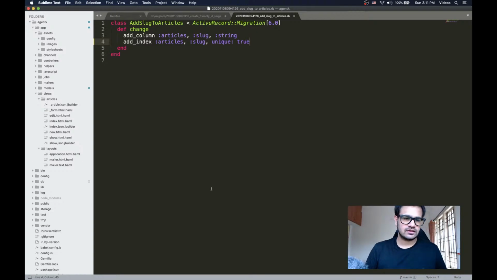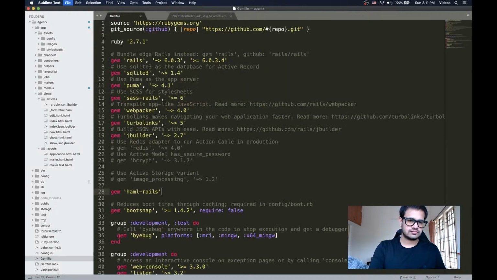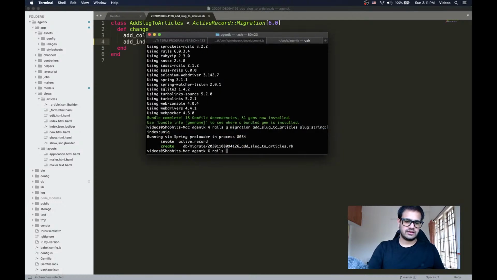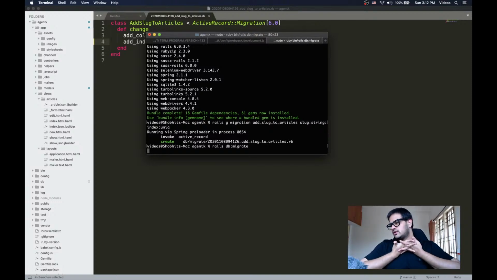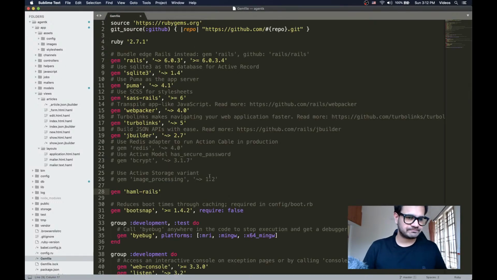Okay, great. Now we migrate the database. While the database is migrating, I'll have a sip of water. Okay, we have added the slug.